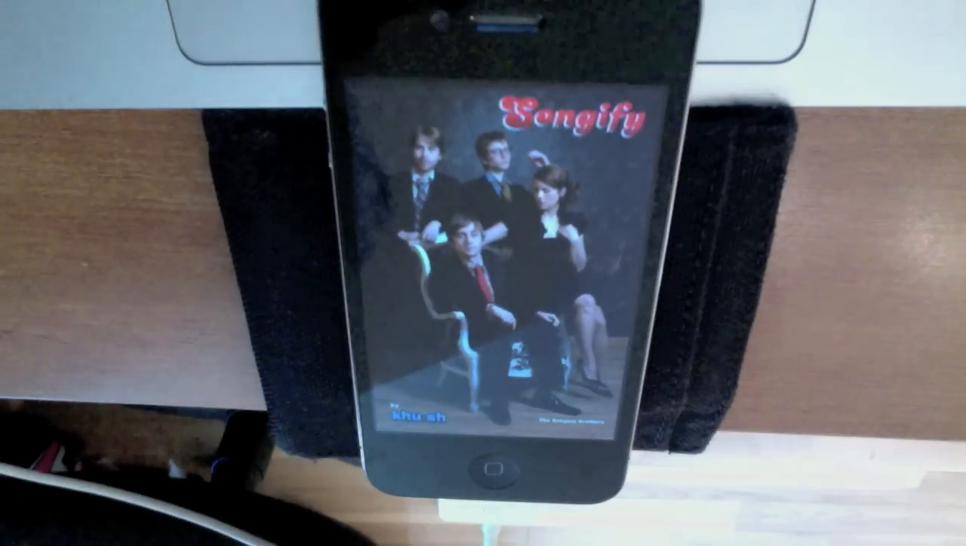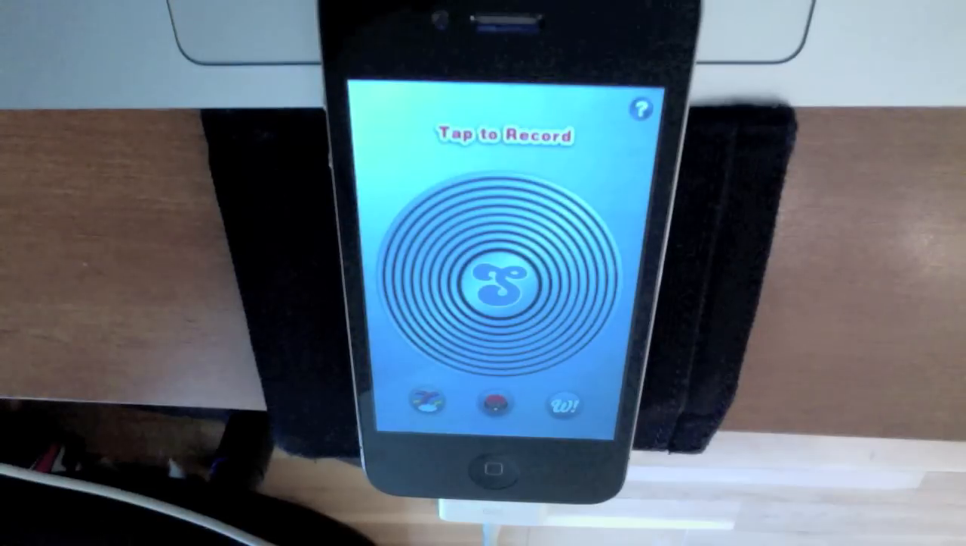In this episode we're going to look at two iPhone applications. Let's take a look at the first one. The first one's Songify. Looks like that. Let's take a look. Once you load it you get some cool people sat around.